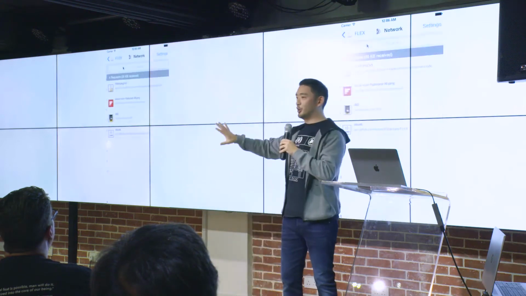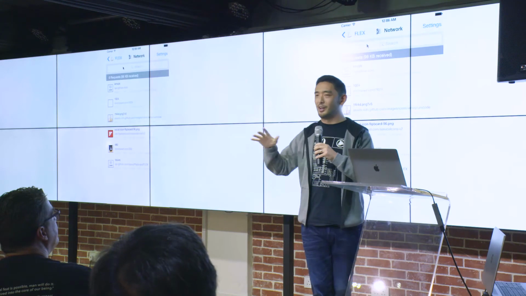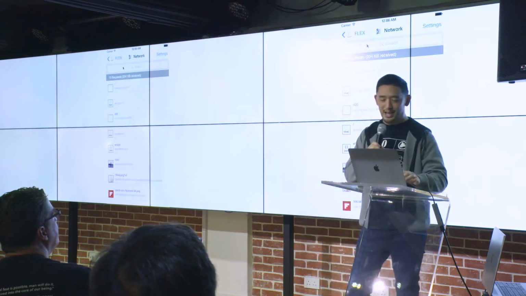And by the way, you're going to see a little bit of live demos of all this, or not really live, but you're going to see actual demos of how this works on real apps.